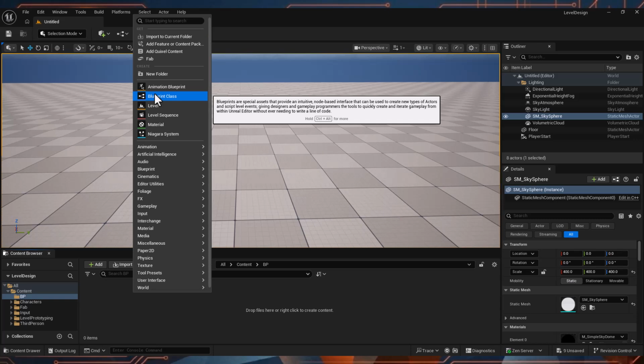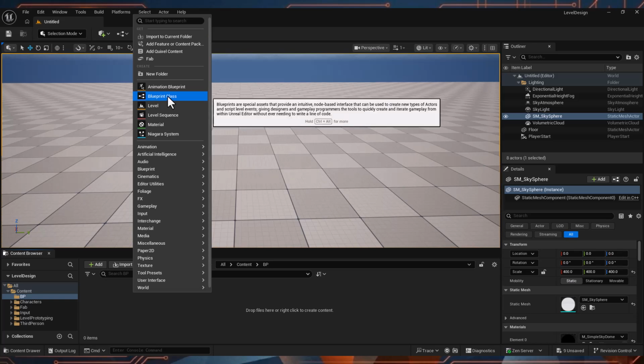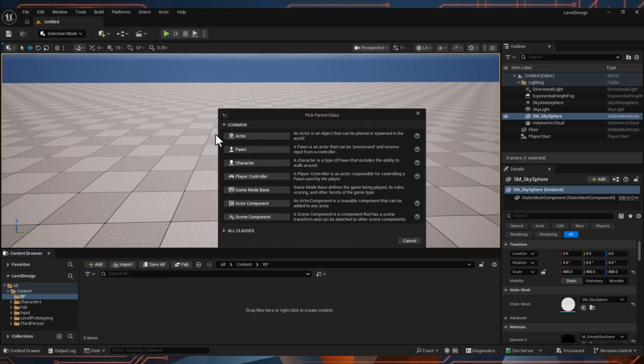So this is a very powerful tool, and there are people who have jobs as level designers and so forth that only use Blueprints. Amongst other tools, but instead of C++, they script mostly in Blueprints. So let's click on this. And what we're going to create is an actor. An actor is an object that can be placed or spawned in the world. And then there's pawns.